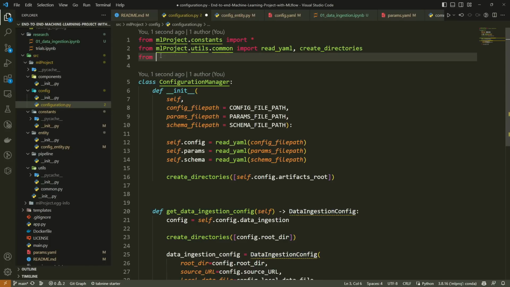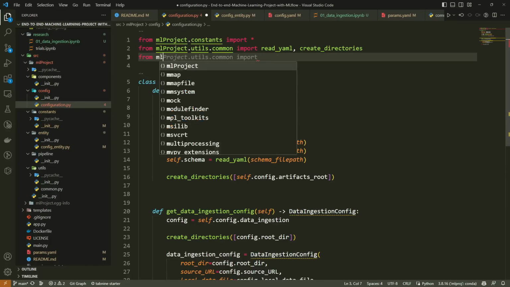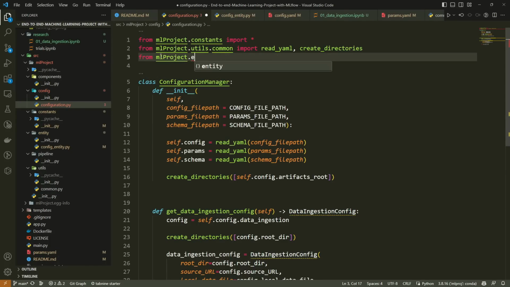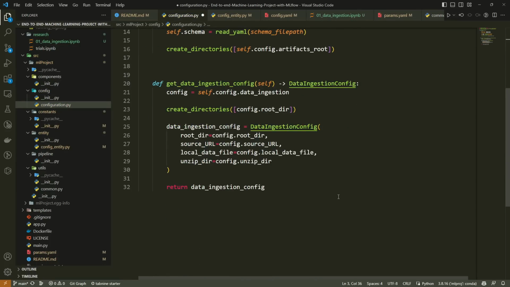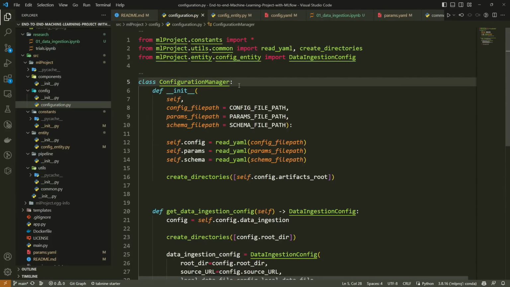So from ml project dot entity, okay, import data ingestion config. Okay, it's not giving because it should be config entity dot config entity. Now it should work. Okay, yeah, now you can see everything is fine. Okay, there is no error. Now let me save it.